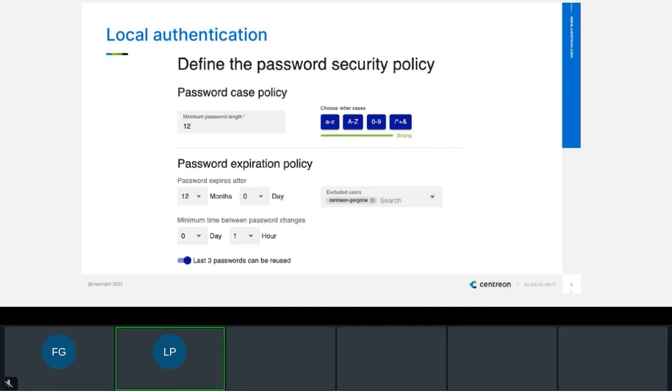And of course, for accounts used to administrate your platform, for example Centreon Gorgone, Centreon BI, Centreon MAP, or other accounts you use to access the API, you have the possibility to exclude these users from the password expiration policy.